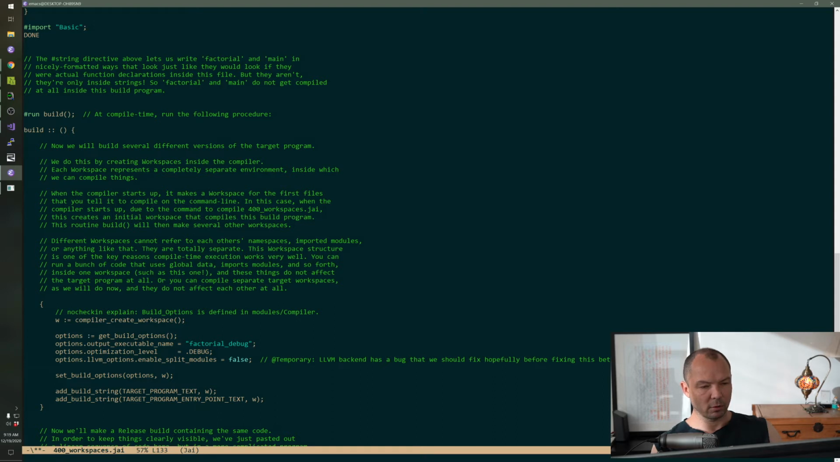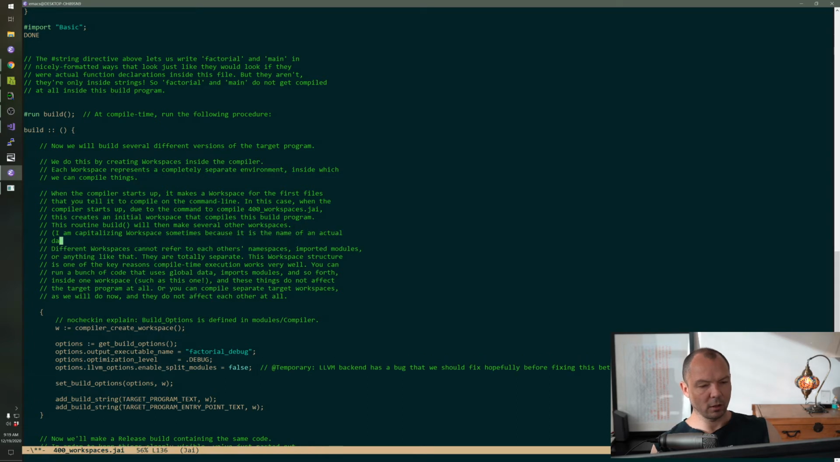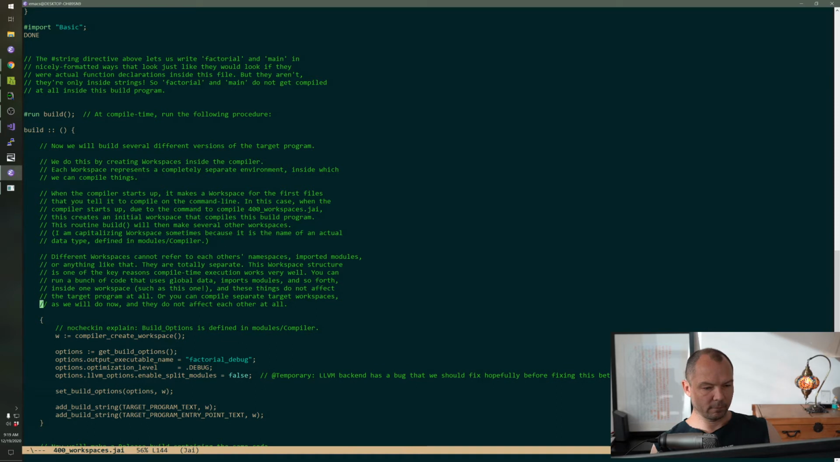I am capitalizing workspace sometimes because it is the name of an actual data type defined in modules compiler, that many functions act on. I don't know. This explanation's kind of not going anywhere.